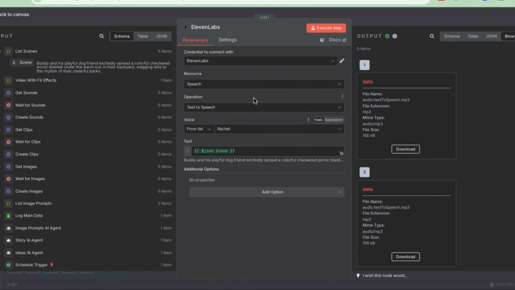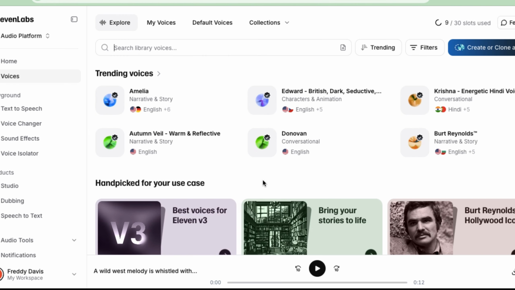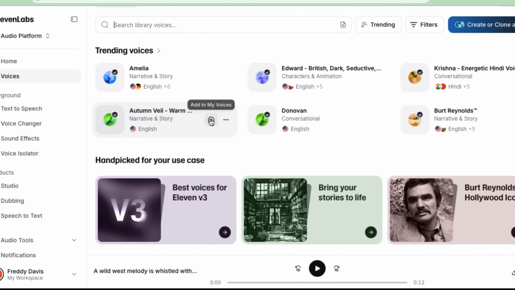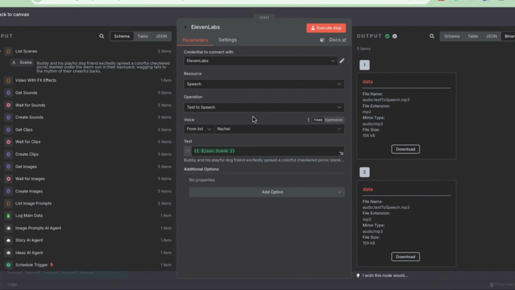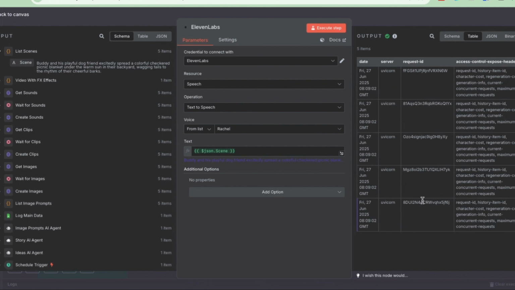In the 11 Labs node, under Resource, select Speech. Under Operation, choose Text-to-Speech. Pick the voice you want from your saved voices. If you haven't saved any voices yet, go back to 11 Labs, add the voices you like, then refresh N8N to see your options. Drag each scene from the unbundled list into the text input for the node. Execute the node. 11 Labs will process each scene and output the audio files. You'll see these appear on the left in the output section.